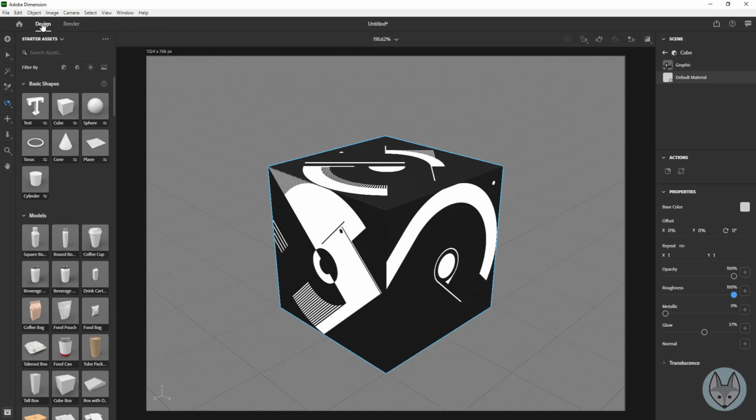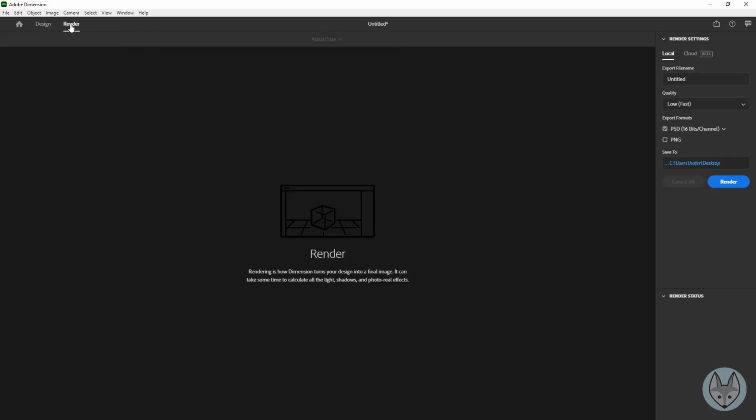So if we come over here, there's our design tab. We can go to the render tab. And what this will do is create a rendered view of our object. So I could come in here and let's name it test render. And we'll do low fast so it goes quickly.